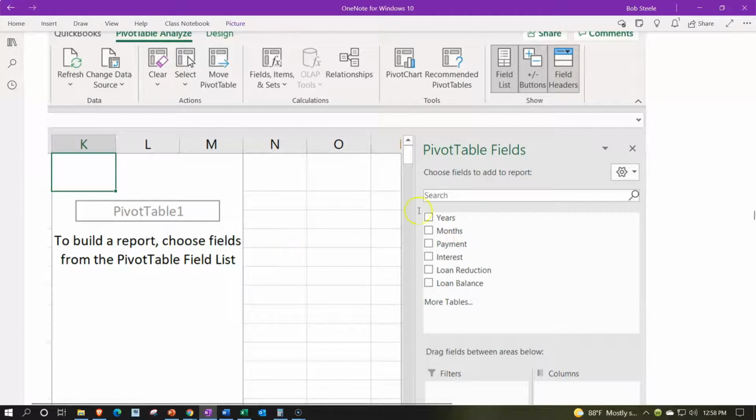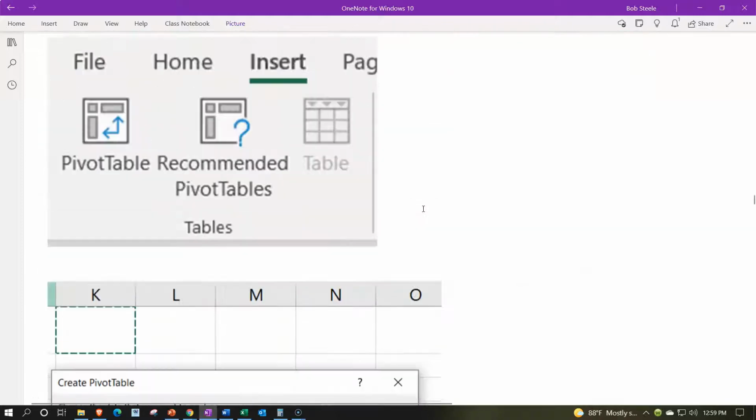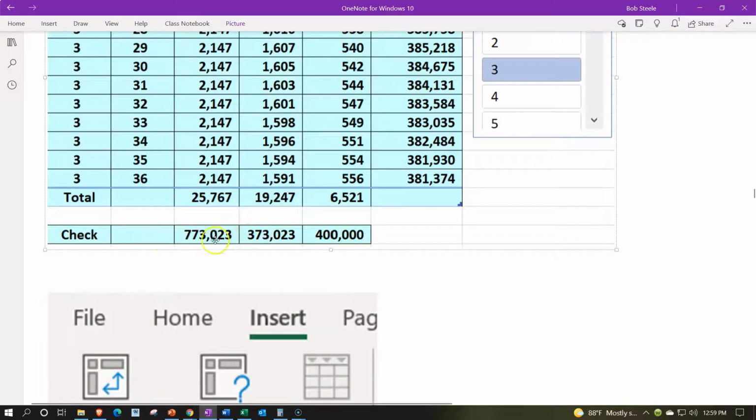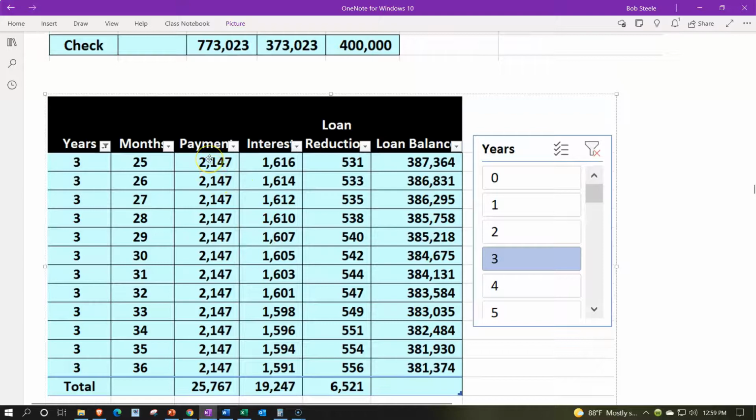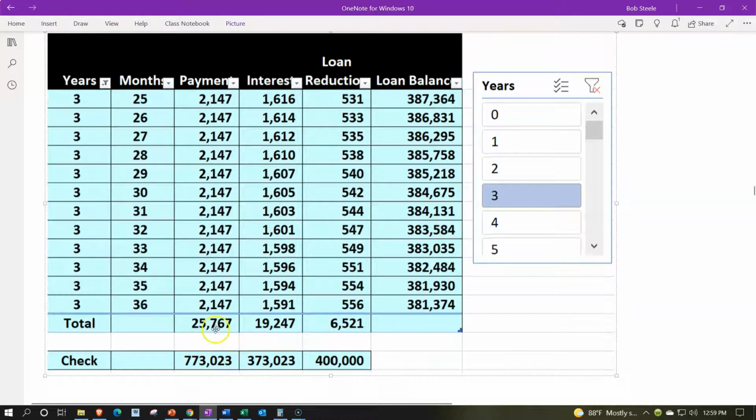So what we're going to want is we want the years to be on the rows. I'm imagining years on the rows, and then I'm imagining that we want these items. I want the payments, the interest, and then the loan reduction and the loan balance, which is just the end number, but per year. So that's what we're imagining.